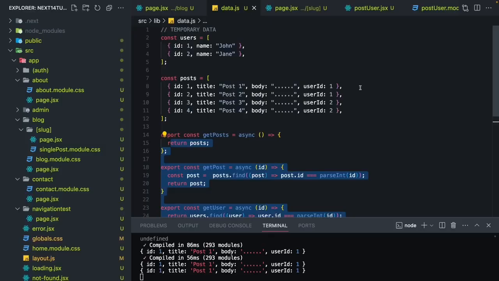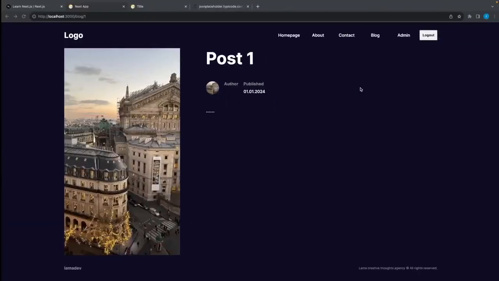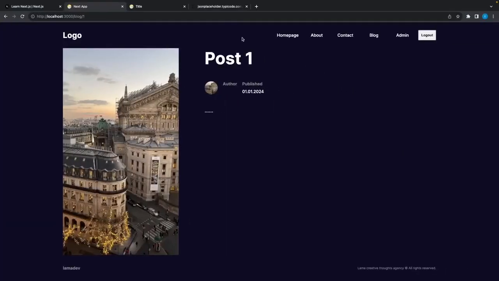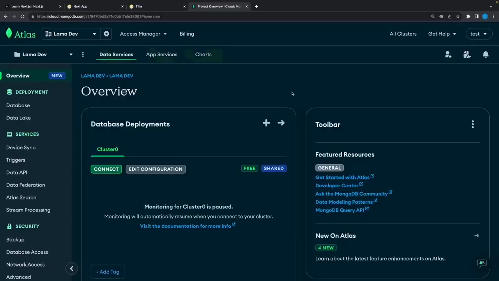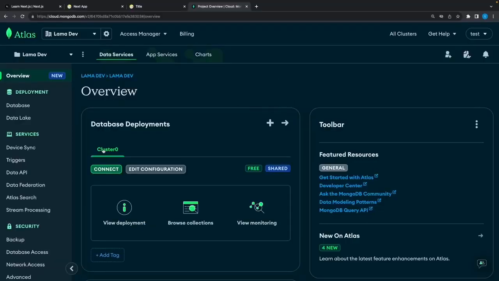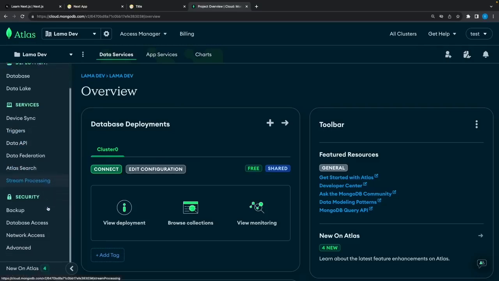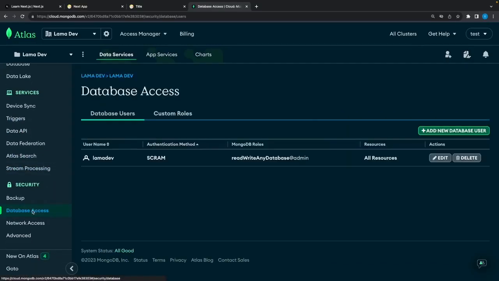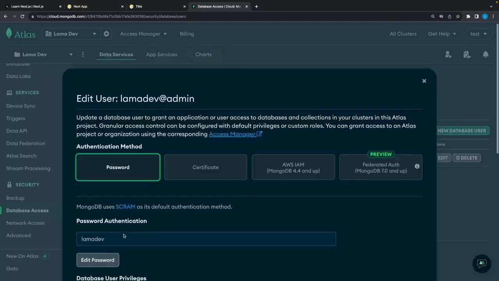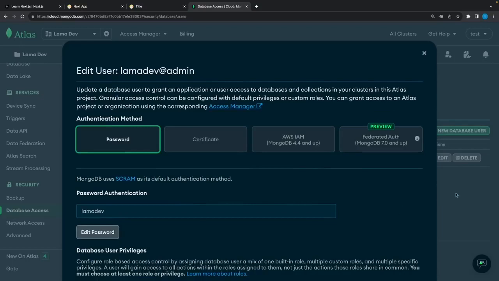So let's create a MongoDB and fetch our items using that database. I'm gonna close everything here and open up MongoDB Atlas. And in this page, you can create your free cluster. I'm not gonna show you how to do that. It's really easy. But after creating your free cluster, make sure that you created a user and a password. In my case, it's gonna be llamadev and the password will be exactly the same.